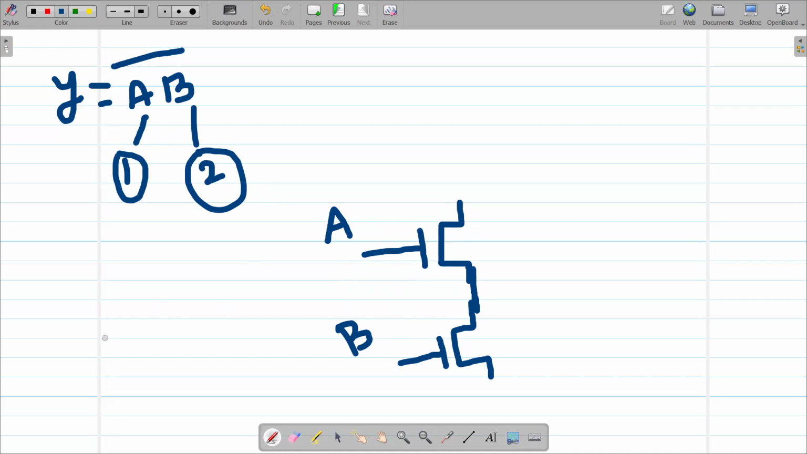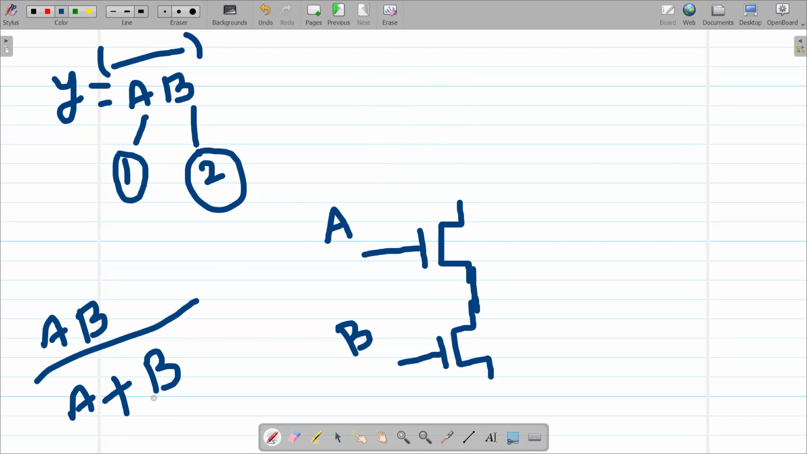Second, what I said, we have to take a dual of that expression. And you don't consider this bar, just under bar, whatever is there. You have AB, right? The dual of that is A plus B. Now you will go to the pull-up section. In pull-up section, again, you have to follow that rule. Dot, if dot is there, then in series, if plus is there in parallel. So since here plus is there after dual, in parallel, you have to connect.